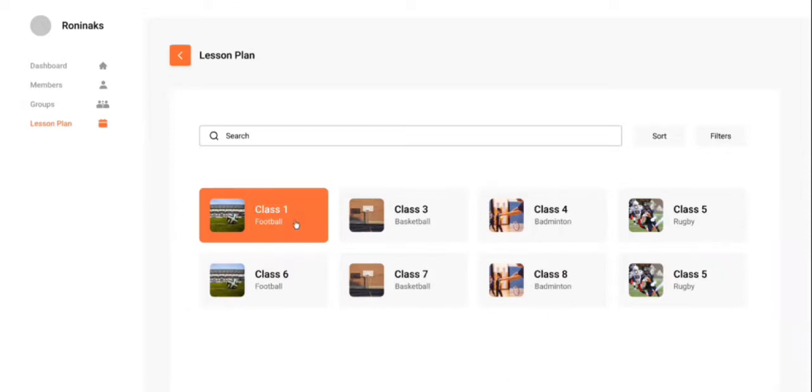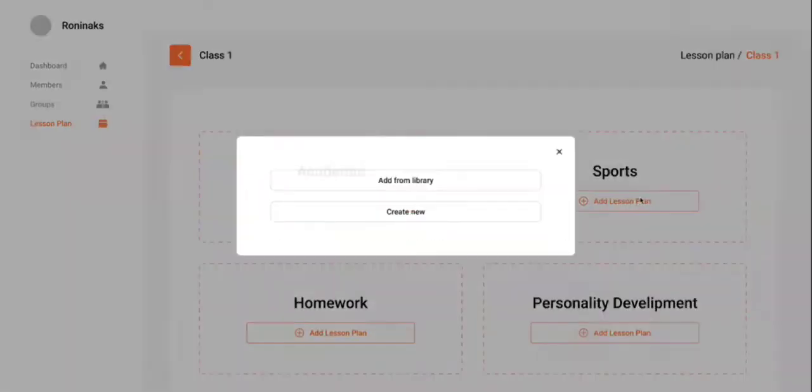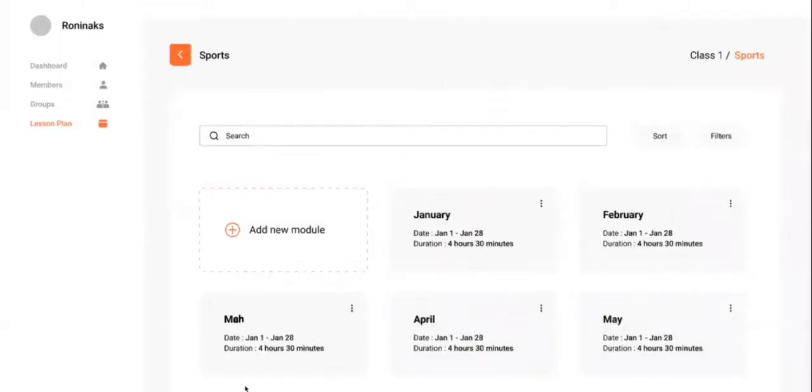So let's jump into class one first. When you click on class one, you have the options. You can add the sports session, and by clicking on library, you will have the option to click on use any template from a different group. Click on use this template. When you click on use this template, you get all the session details from that particular group.